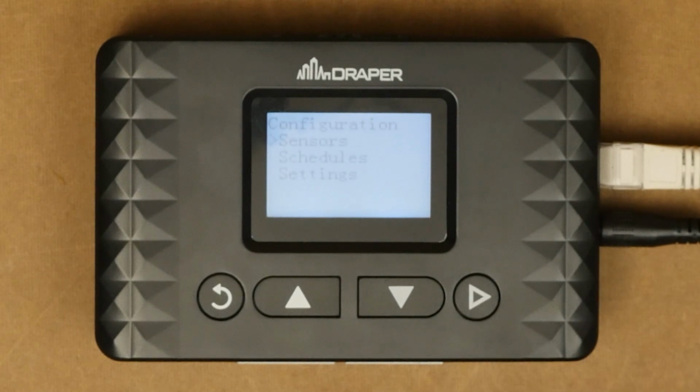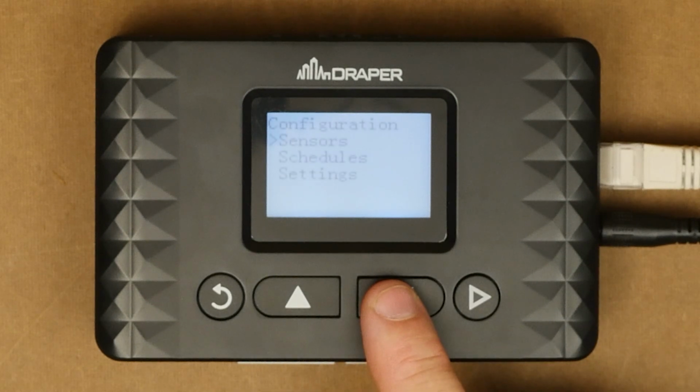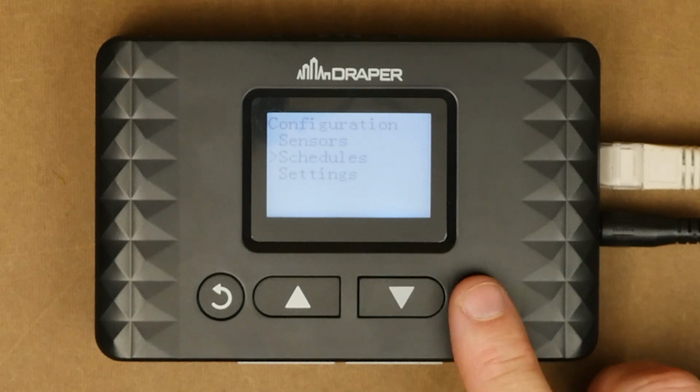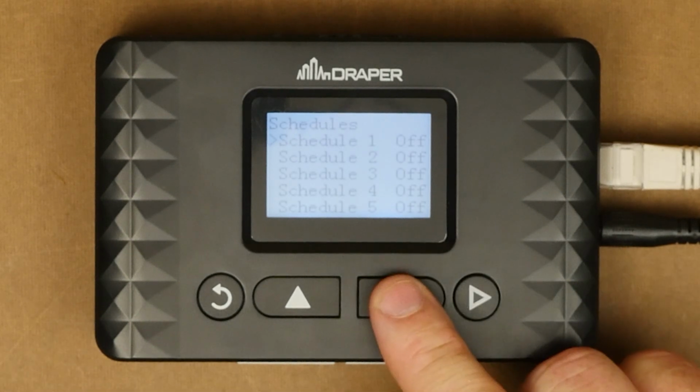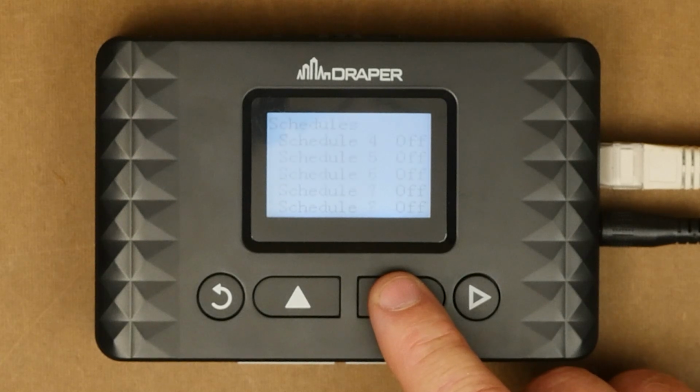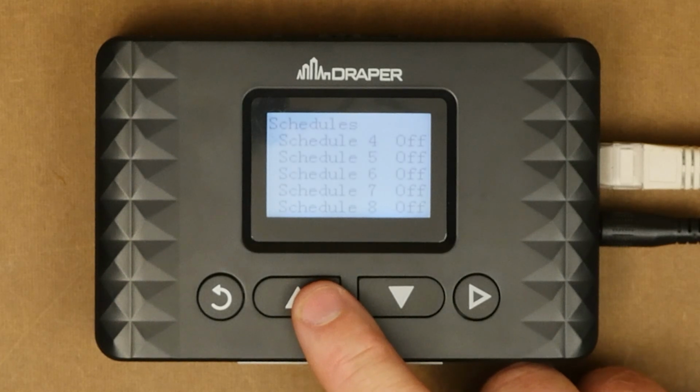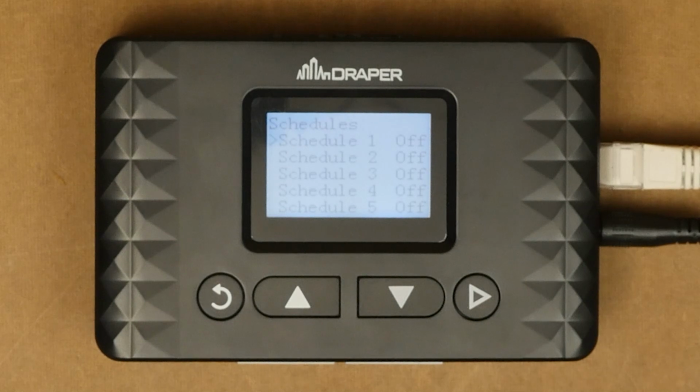hit enter. Then we're going to navigate down to schedules using our down arrow. Hit enter again. On the schedule menu, you can navigate down. You have 8 available schedules to choose from. As you can see, all of the schedules are currently turned to off by default, so we're going to go ahead and set one of these up. So we will select schedule 1 and press enter.